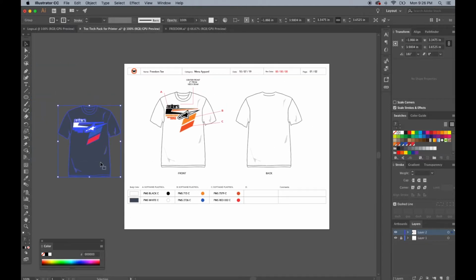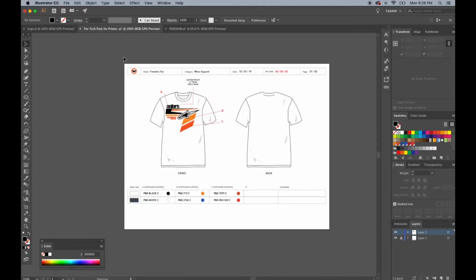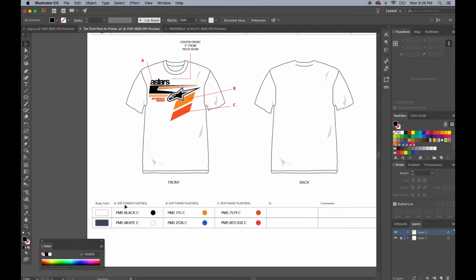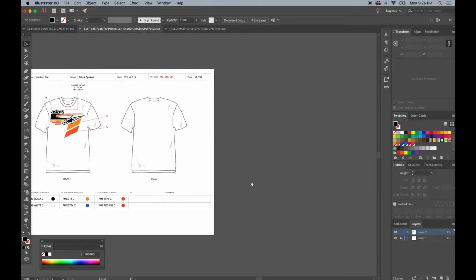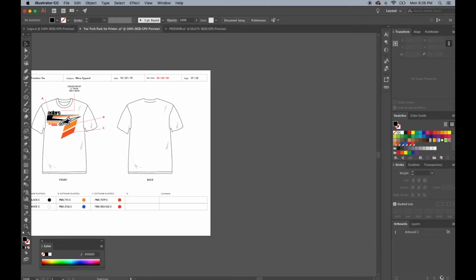Okay. So now we have this information that we're going to give the printer. So you have your header information. You have your placement, center front, 2 inches from next seam, and usually the basic is 3 inches, but since the art starts a little bit higher, I put 2 inches from next seam. Our colors, so A, B, C, are colors that are going to print. Our body colors are inks, so all 3 are Soft-Hand Plastisol, and the ink colors that they're going to use for each plate.